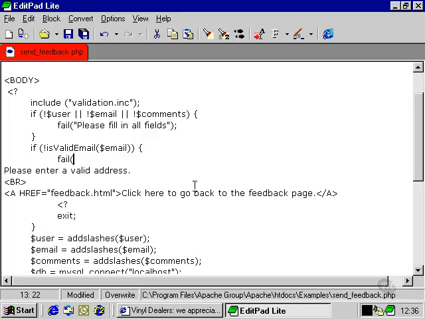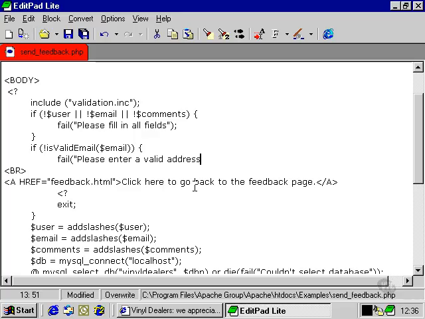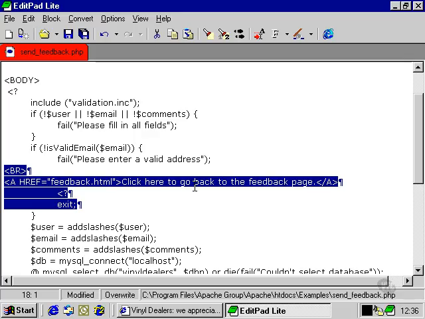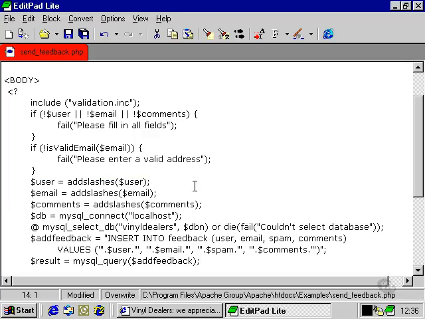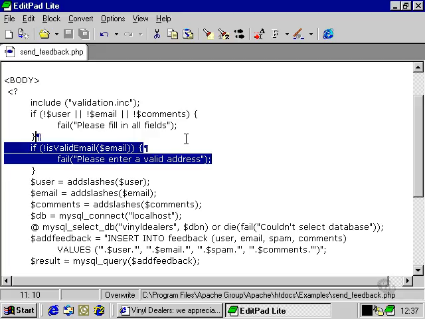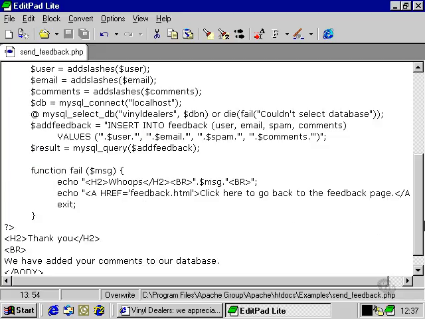So again, we can use the please enter a valid address, and we're going to lose this little bit of HTML, and as we can see, much clearer, more concise script, no repetition, by using a function. And we can use that function both for validation like this and for error checking like this down here. We're going to look at another more comprehensive way of dealing with errors in our next movie.